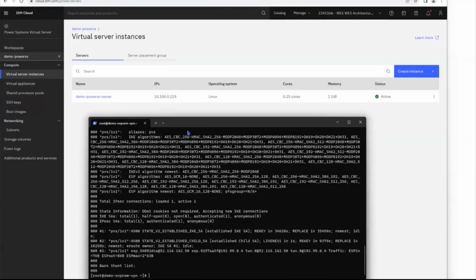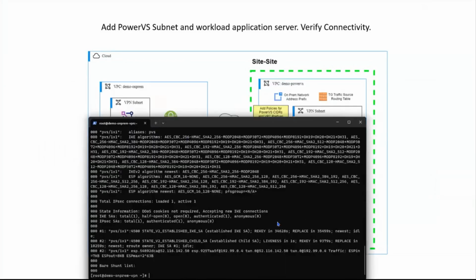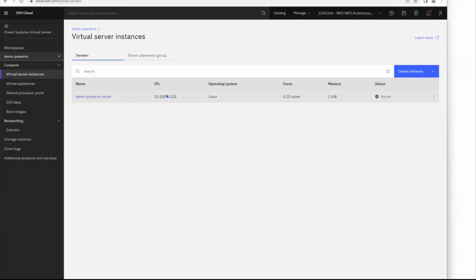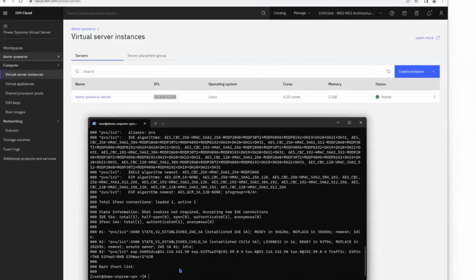So let's go back over to our on-prem. This is our on-prem VPN that we just set up. We'll hop from here. So let me go back to the diagram. We'll hop from the VPN gateway over to our VPN server and we'll try to connect over to our Power VS server. So we'll first try pinging it and then we'll SSH over to it. That's successful. So let's go back to here. We need to grab that IP address.